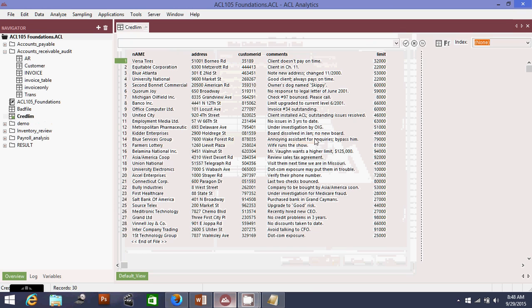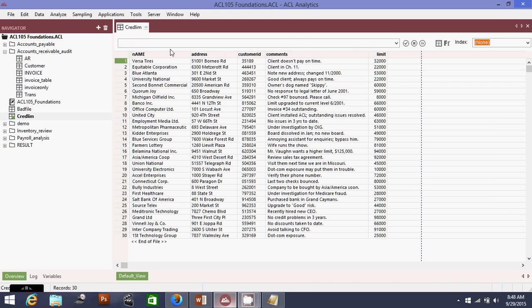Just click OK. Look at that. Very nice. Comments, limit, customer ID, address, name. Very nice. Very convenient. Very perfect. So this is how you import a text file like that into ACL.